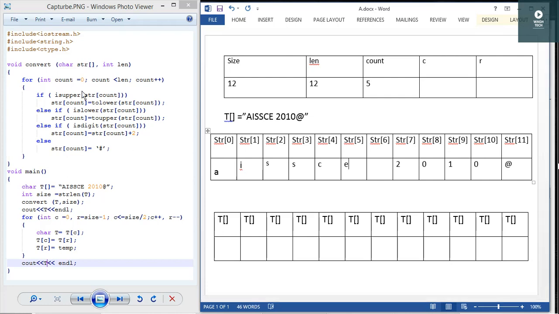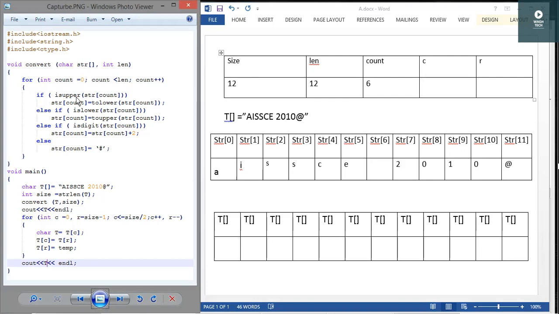Okay, after this we'll go for the next iteration, and we'll just increment the count, that is count is now 6. Okay, we'll check the condition, is 6 less than len? It is true, yes, we'll go inside this. Now we'll check, now see, str of count is nothing but str of 6, and str of 6 is nothing but space here. Okay, so we'll go here in the if condition, and we'll check that, is it true? No, because space is neither capital nor small, so it is not true.